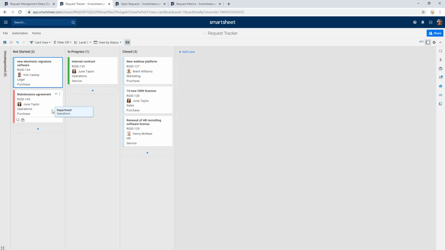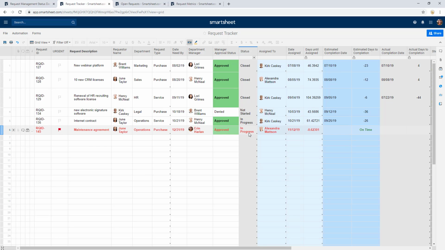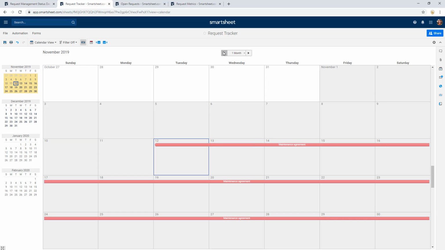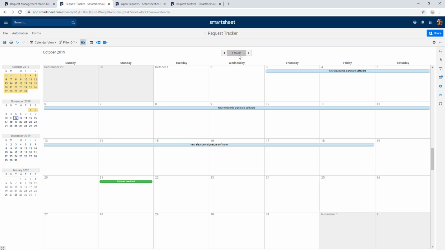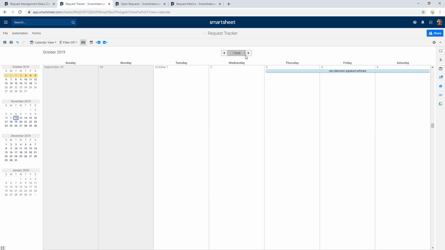And looking at our card, we can see that our maintenance agreement request is currently not started. So when Alexandra starts that task, she can simply come in here, she can drag it over to in progress, and it's automatically going to change the status of that task. If we go back to our grid view, we can see that it's now in progress. And then of course our final view is a calendar view, and a calendar view really allows us to see all of our different projects in a month timeline, a couple of weeks, a week timeline.